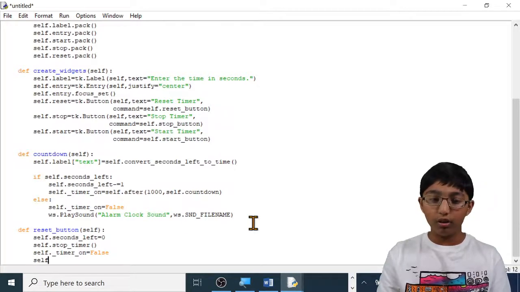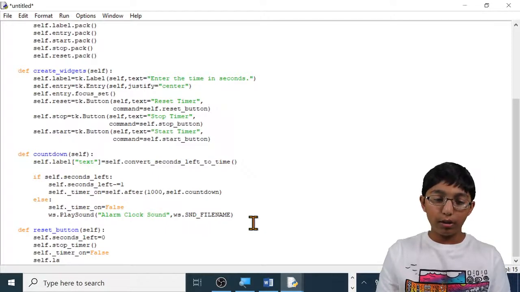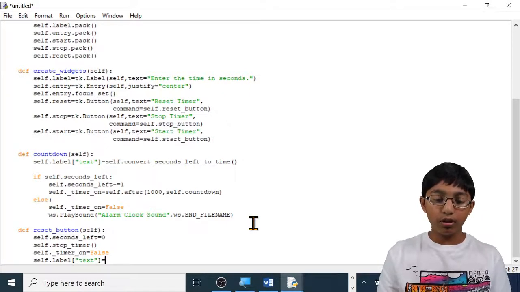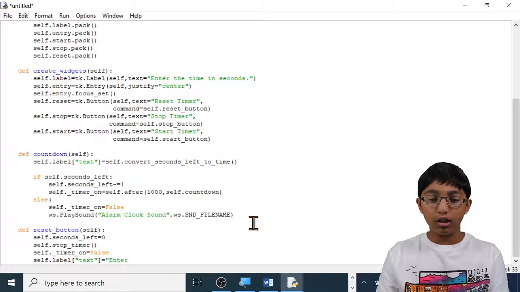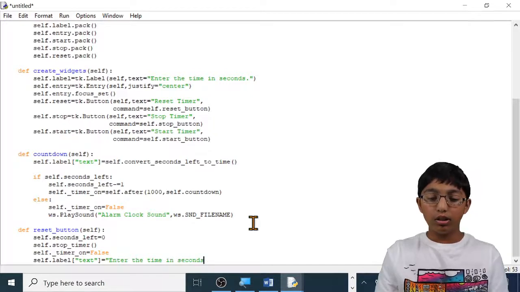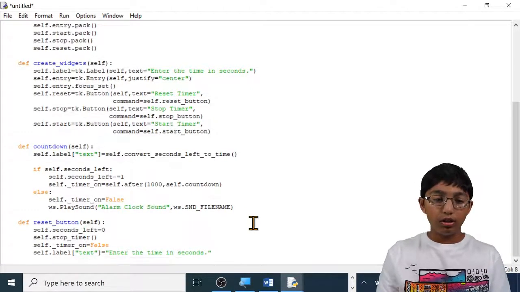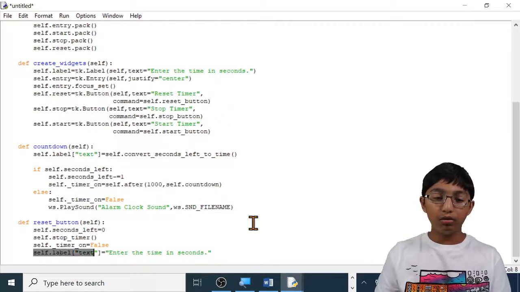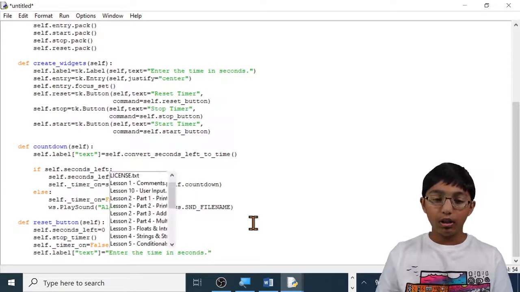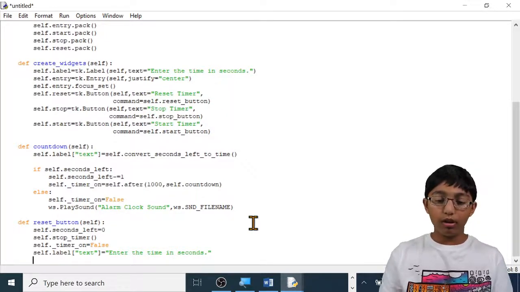Now we need to type the text at the top again. Type self.label, open square brackets, open quotation marks, text, close quotation marks, close square brackets, equals, open quotation marks, your other message. Mine is enter the time in seconds. Close quotation marks, enter. Now we've reset the label at the top, so we've removed the time and we've replaced it with our message, which in my case is enter the time in seconds. Then we have to type the rest.